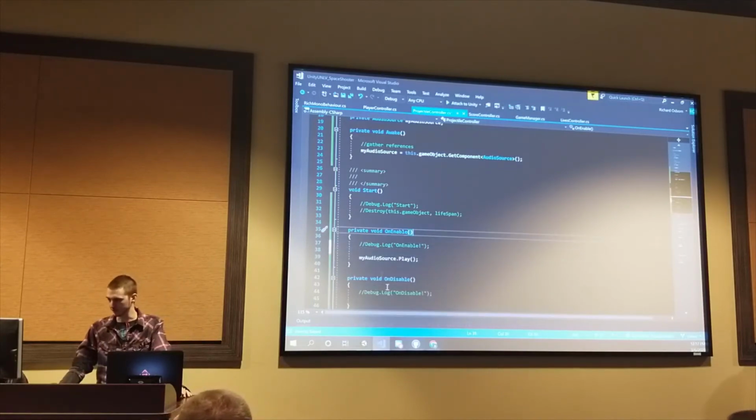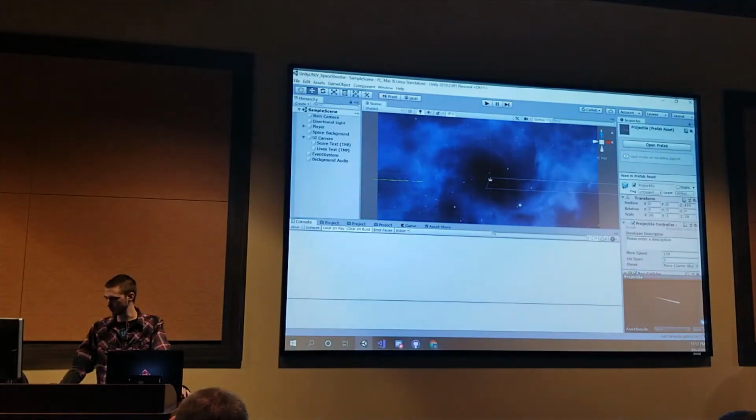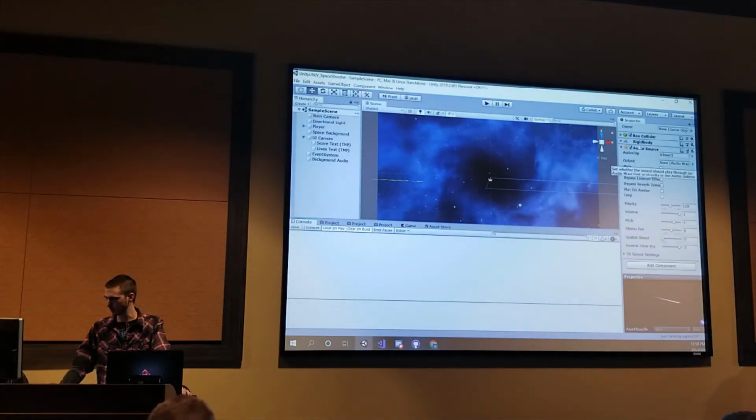So what value do we change? Well, if we go down to the audio source, we can scroll down here. We see Pitch, and it looks like we can change the value between -3 and 3, and the default is 1.